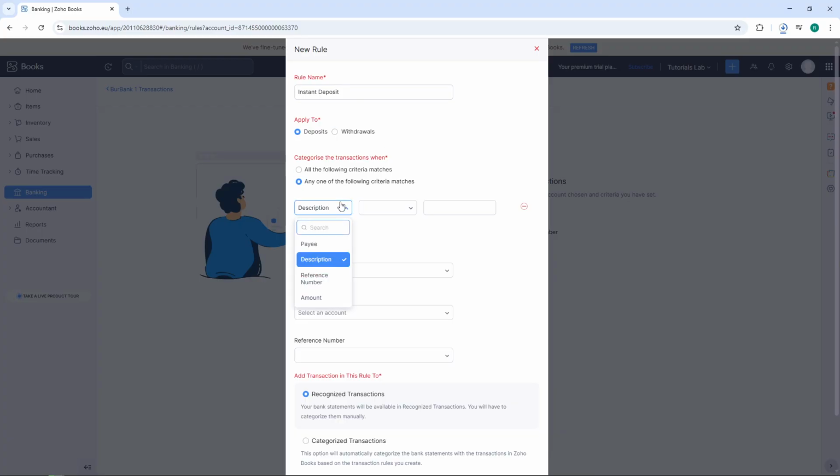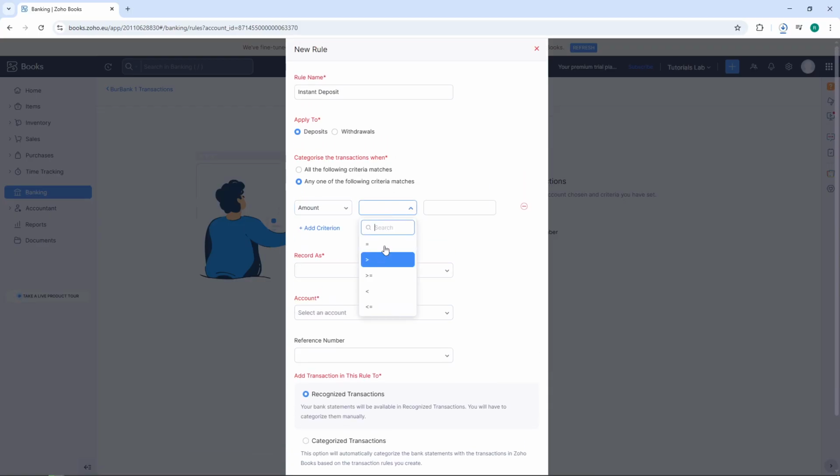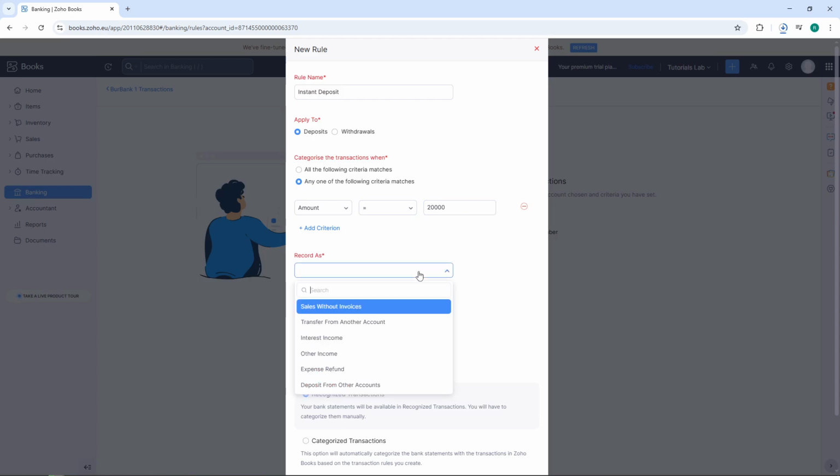Select conditions that will trigger this rule, such as description contains for matching specific vendor names, amount range for transactions within certain dollar amounts, or transaction type to distinguish between deposits and withdrawals. You can combine multiple conditions to make your rules more precise.